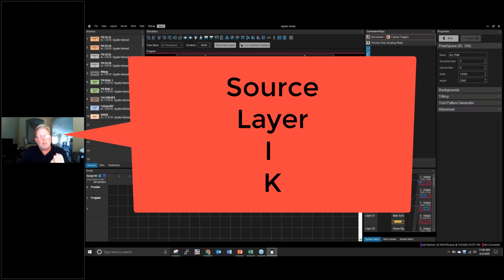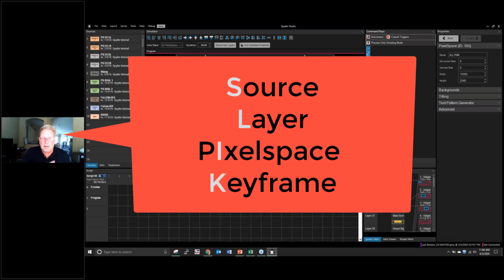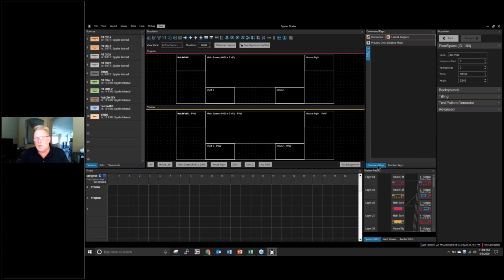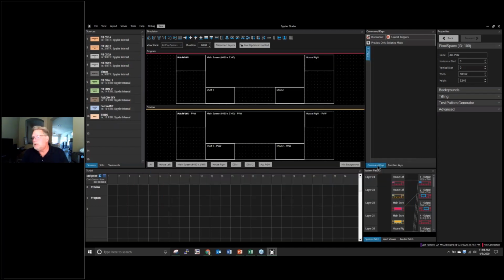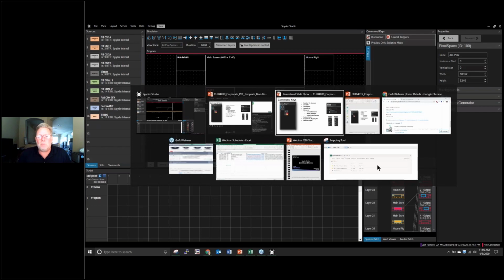So source, which layer, which pixel space it's going to be loaded to, and what keyframes are going to be applied. Keyframes is another topic we're going to be talking about, but we'll touch on them lightly in this webinar. So source, layer, pixel space, and keyframe. I use the S, L, and then the I in pixel space, and then C for keyframe. Now, I can't take credit for SLIC, but that's the kind of checklist I use every time I create a command key. So let me toggle back to this PowerPoint.